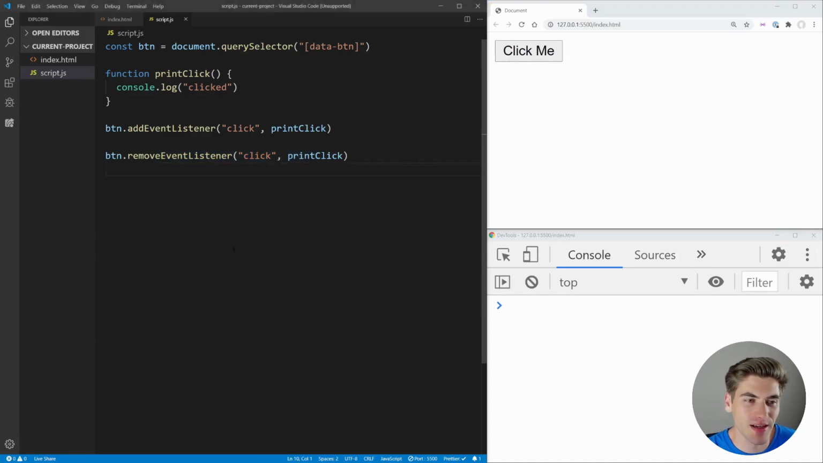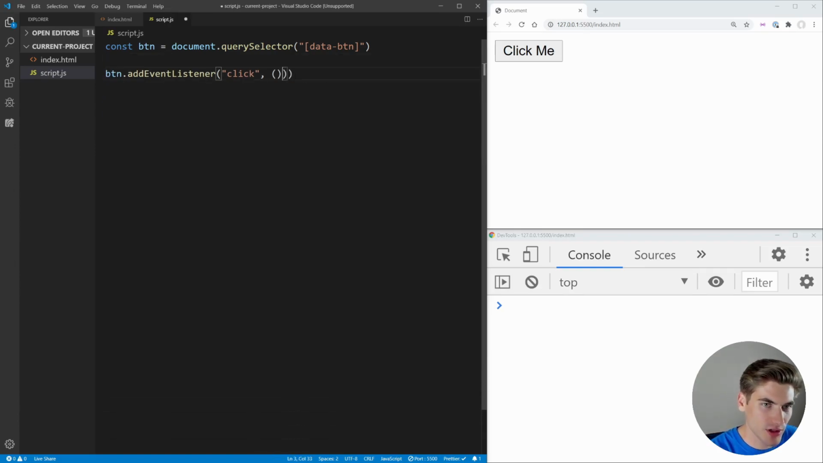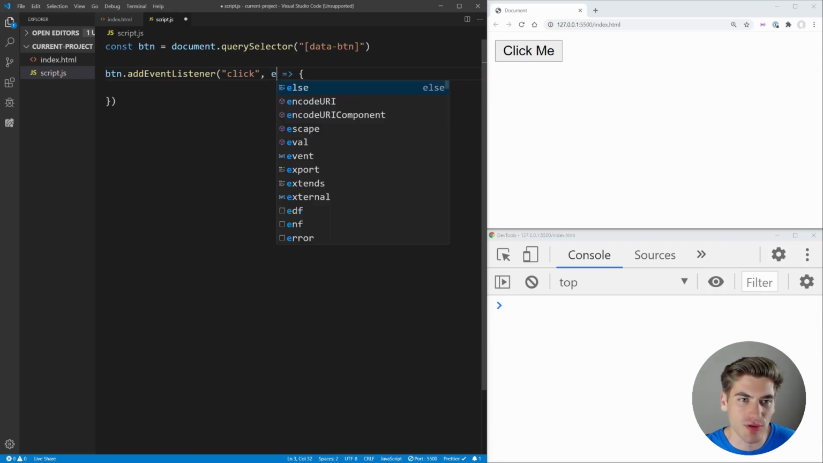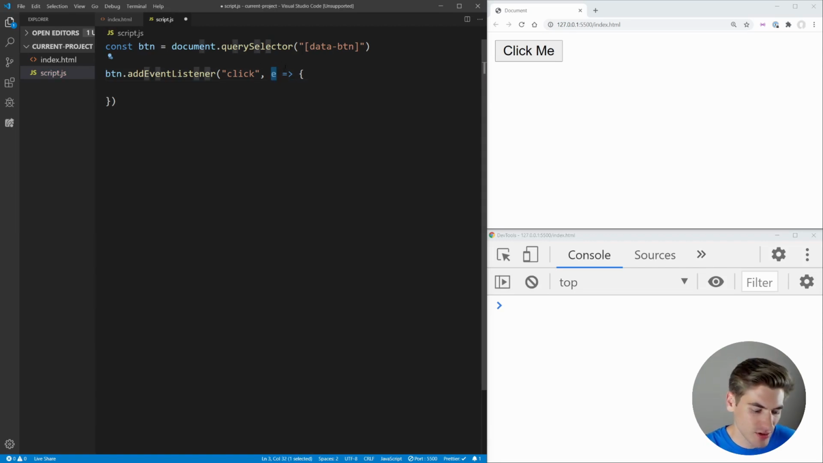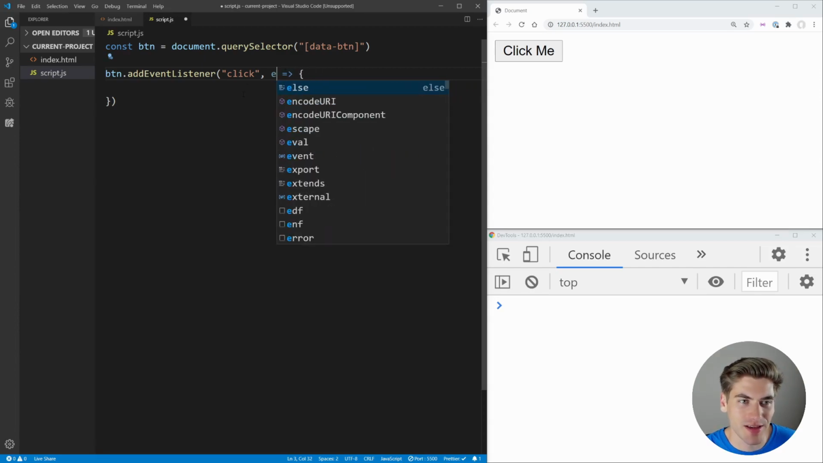Now, one really nice thing about events in JavaScript is they give you an event object, which you can use to do a ton of different stuff. So let's just come back here, get rid of this remove, get rid of this printClick function. And in here, we're just going to do an anonymous function, that's an arrow function. And like I said, this is actually getting passed an event object. A lot of times you're going to see this referred to as e, which stands for event. So you could write it as e, or write the full thing as event. Generally though, you'll see this as an e.